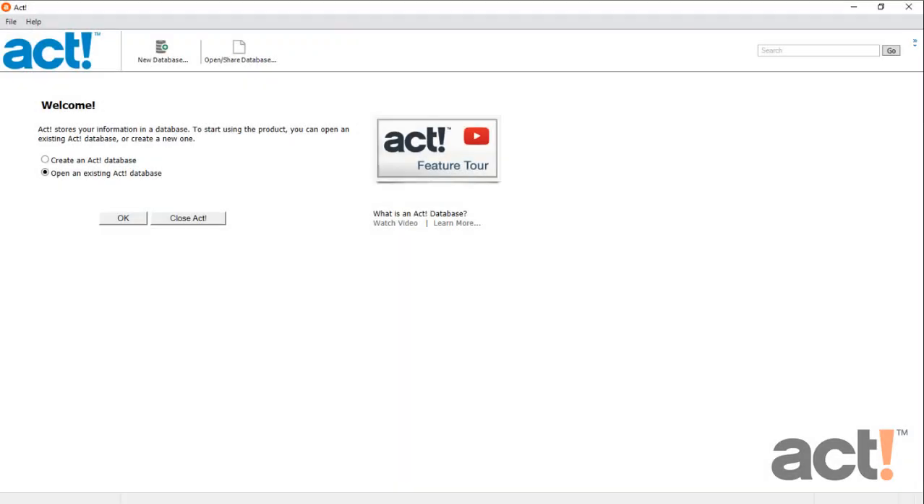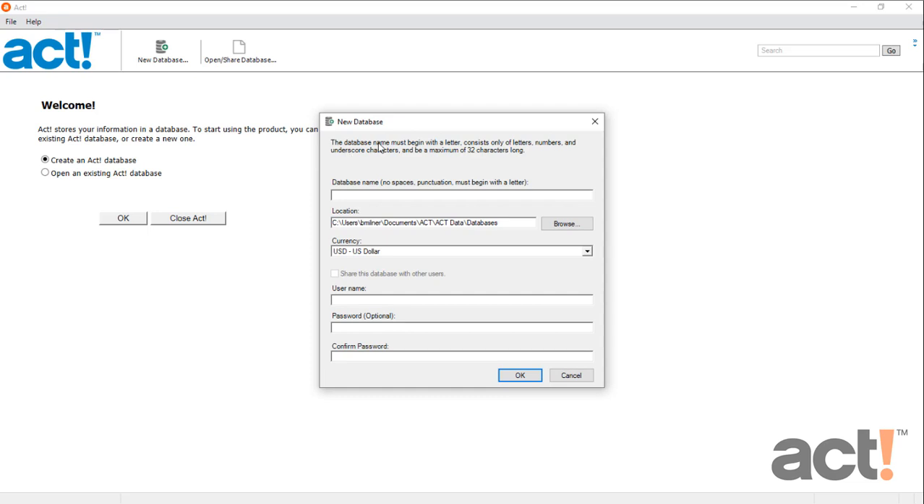Now that ACT is installed and registered, we want to create a new database so that we can begin creating contacts and tracking relationships and the activities that we have scheduled. So from this welcome screen, I'm going to change the option to Create an ACT database, and then I'll click OK. This opens up the new database window.